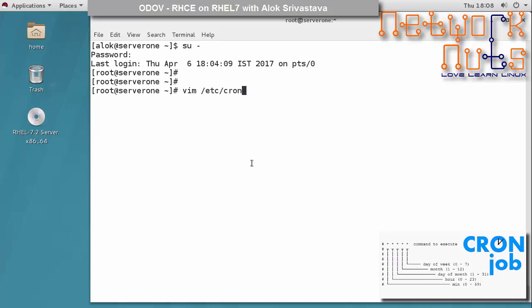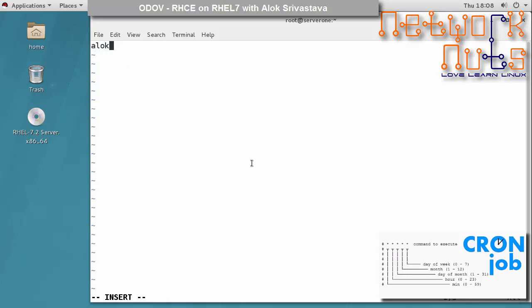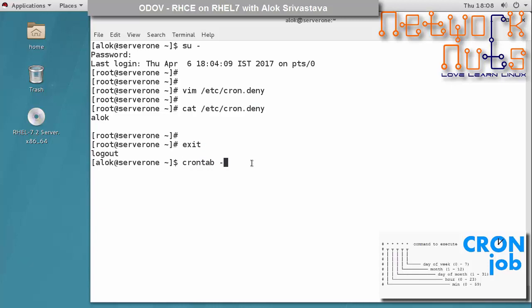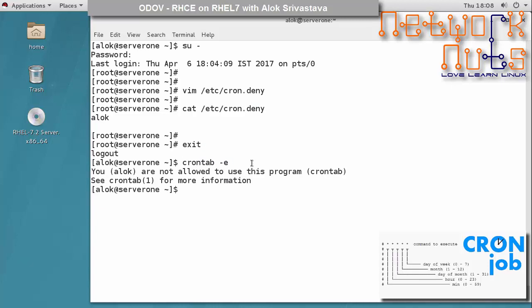So there is a very interesting file here, cron.deny. Just write the entry of the user there, in cron.deny. I'll show you what I've done. Just put the entry of the user, deny. That's it. Now if I go to Alok and try this: sorry, you are not allowed to run this program, crontab. This is good. So you can have your control restrictions also, which user should be allowed and which should not be allowed. That can be done. It's very interesting.